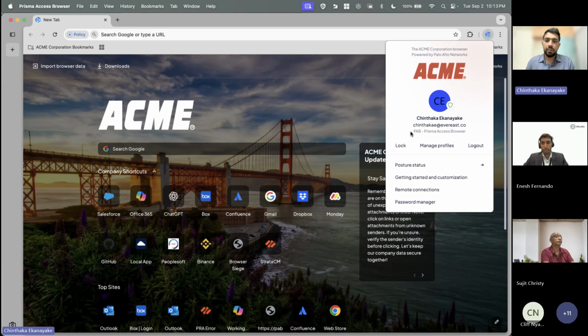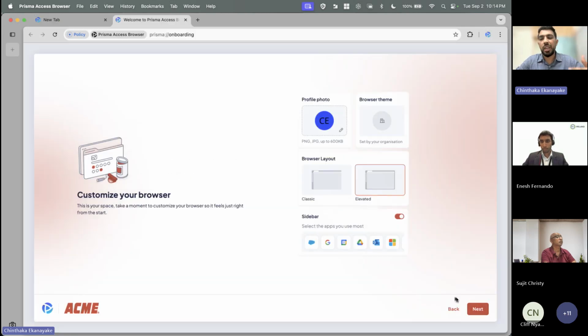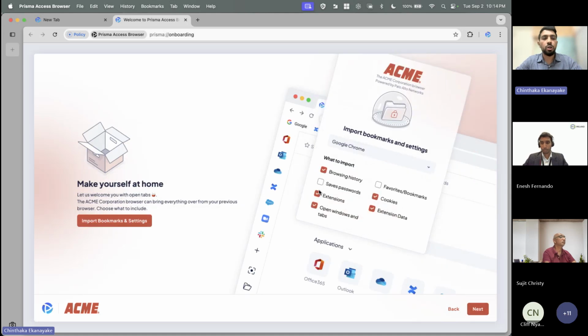First, we can define whether the user is allowed to access based on the posture. Second, based on the posture, we can define which applications the user is able to access and not able to access. For example, differentiating between BYOD and managed devices, we can define different policies. And when you're getting started, we can import the bookmarks. We can do some customizations. We can import the bookmarks that we have on Chrome itself into the enterprise browser.